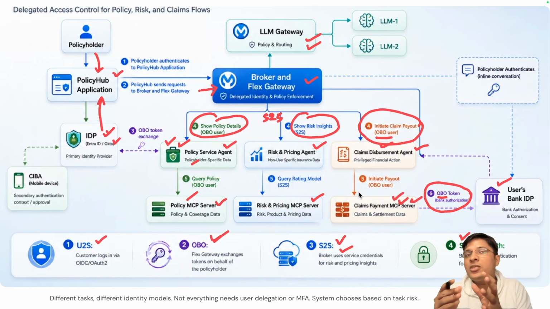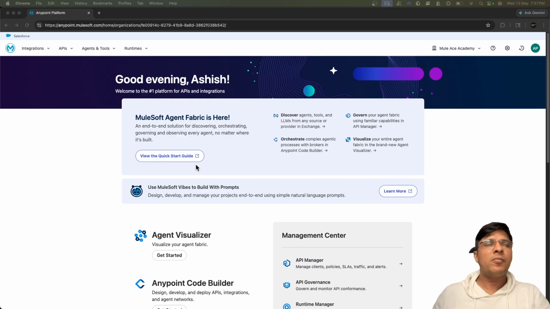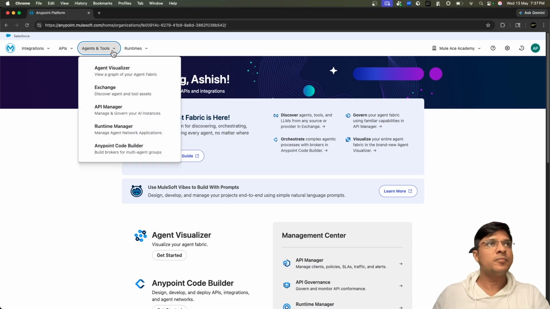Now, that is the solution to propagate your user identity throughout the execution of your AI workflow, and that is exactly provided by the trusted agent identity solution, which will be executed via outbound policies of your Flex Gateway. Let me take you to the Anypoint platform where we see how to implement trusted agent identity with the help of API Manager. So once you are here, let's go to the agents and tools section.